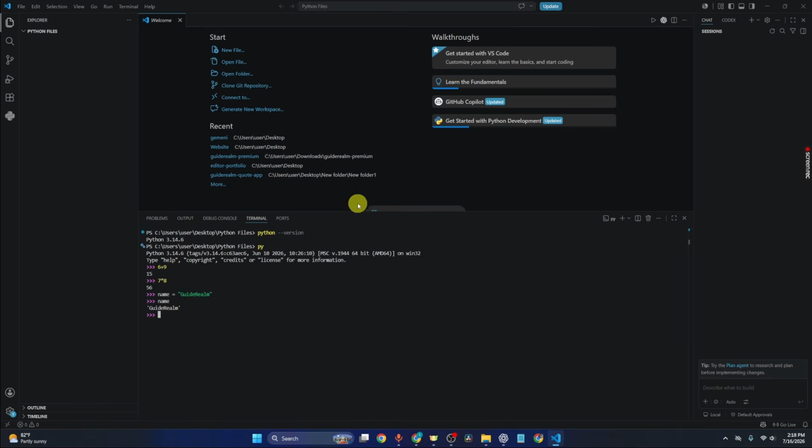This is a quick and easy way to test small pieces of code. However, when you are building a real program, you normally won't use the REPL. Instead, you will save your code inside a Python file. Before we do that, you can just type quit, then an opening bracket and a closing bracket, and then press enter, and you will now return to your normal terminal window.